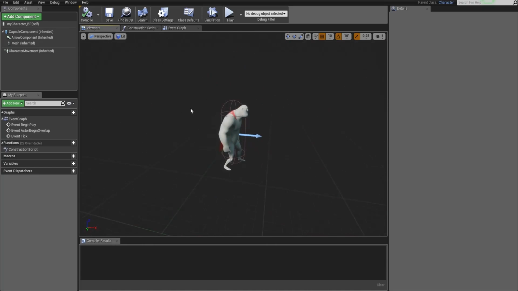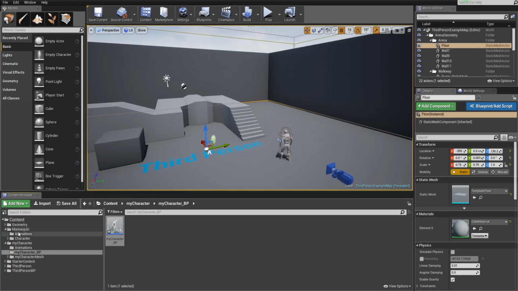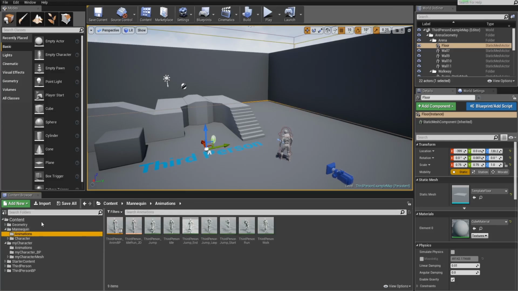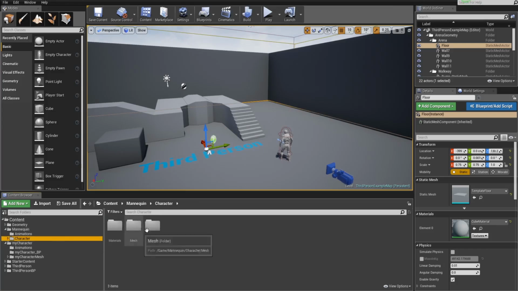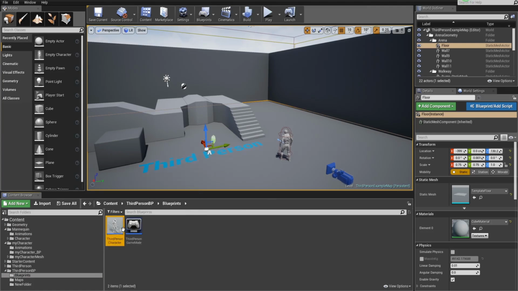So the next thing we need to do, once we do that, is start adding the other components. So if we open, let me dock this here, we can analyze the other ones so we can learn from it as well. We go here, animations, characters, what's the other one? Yeah, I think it's in third person blueprints, third person character blueprint.